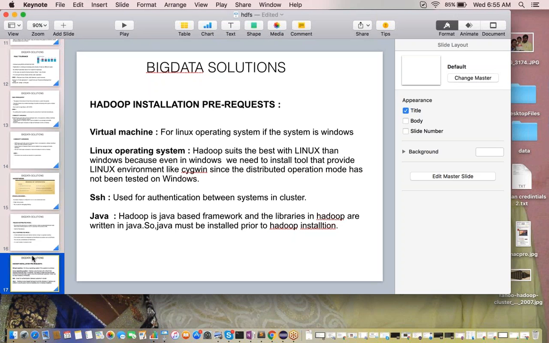In your machine, SSH should be installed, and Java should be installed, because the Hadoop framework has been designed and developed using Java only. To run Hadoop, we should have Java, and that is a constraint. Your Java version should be 1.6 or later. If you are using a version below 1.6, Hadoop will not execute on your machine. The version should be 1.6 onwards.